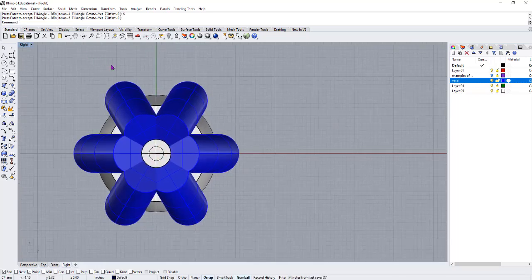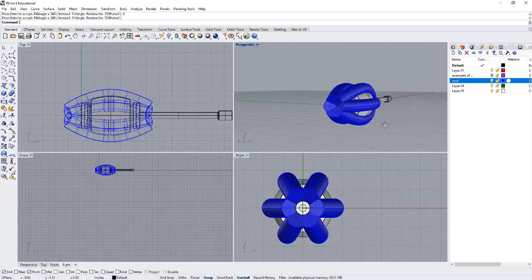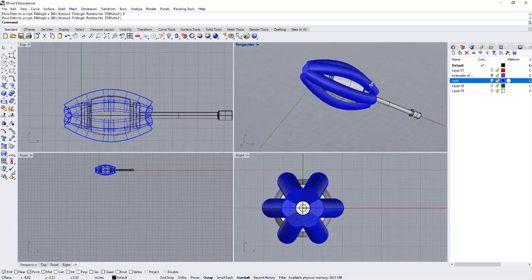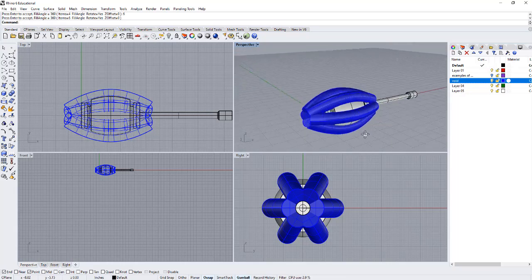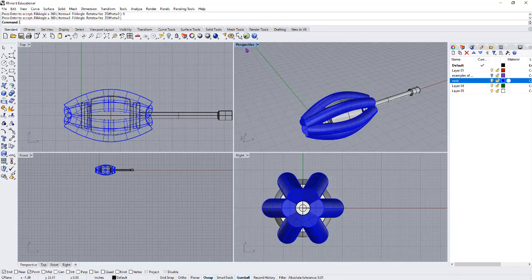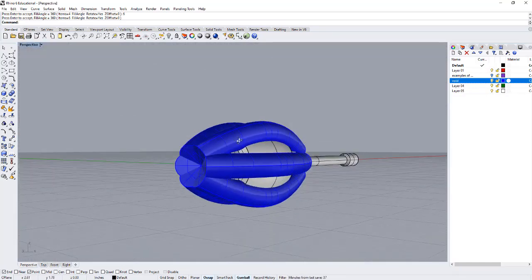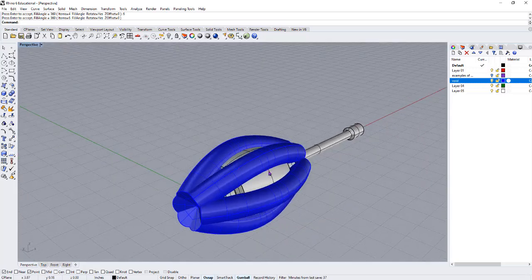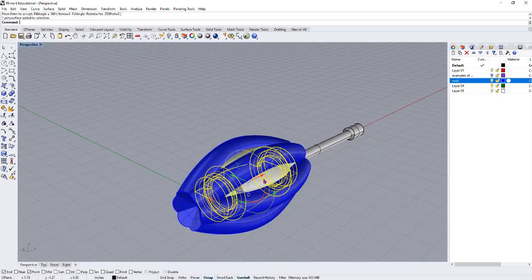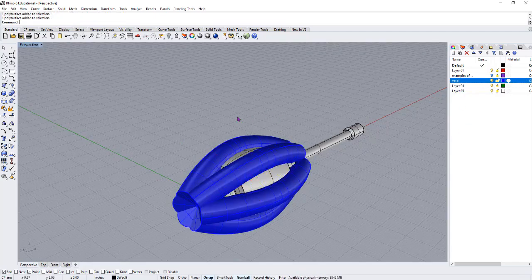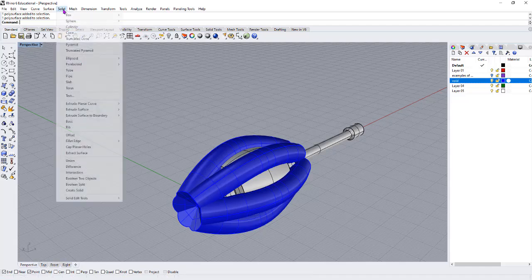So you place those objects right there. So now what I need to do is use the Boolean difference and remove the blue objects from the handle piece. So I'm just going to see how it looks.